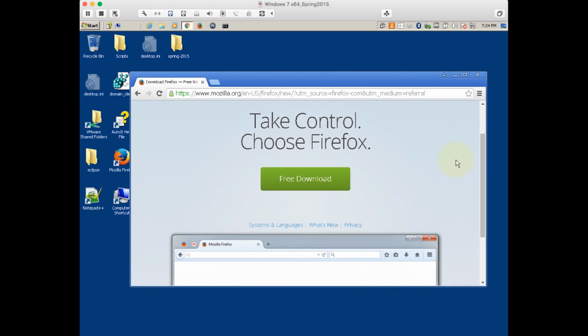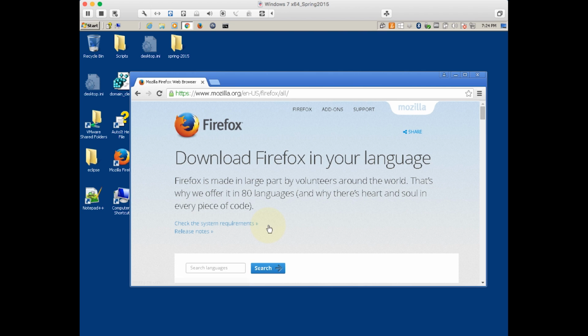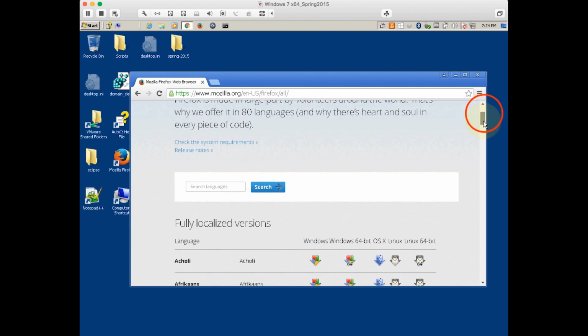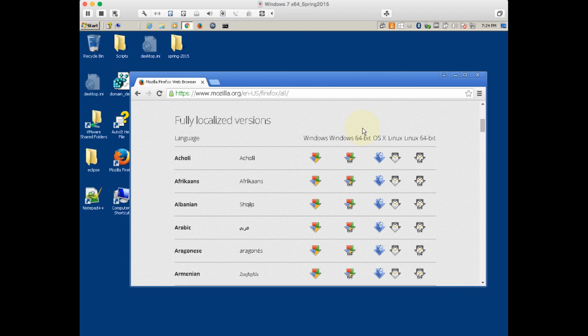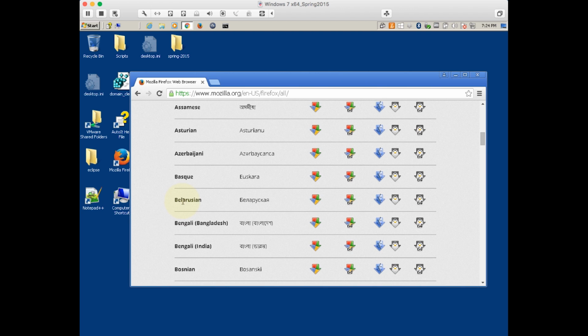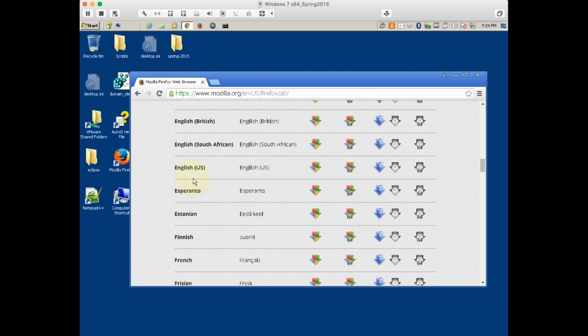So what we actually want to do is come down to this option that says Systems and Languages. So go ahead and click on that. Then when you scroll down, you'll notice you've got all these options, right? You're going to need to know if your Windows is 32-bit or 64-bit. If your Windows is 32-bit, then use one of the download icons here on the left. If it's 64-bit, then use the ones on the right. Then just find the language that's appropriate for you. I'm going to use English US, even though I probably prefer English British. All right, so I'm going to go ahead and download that.